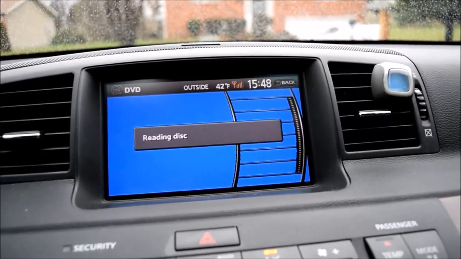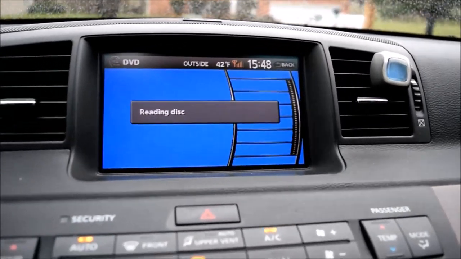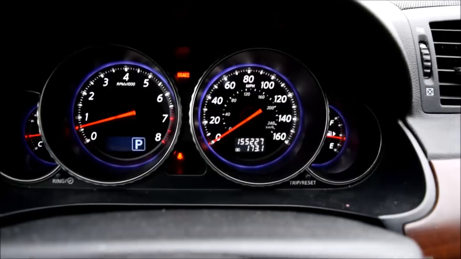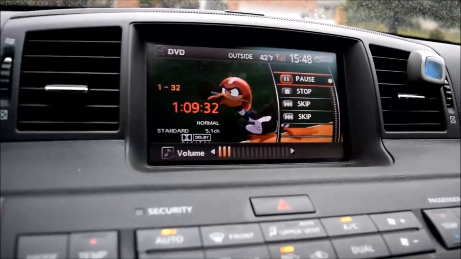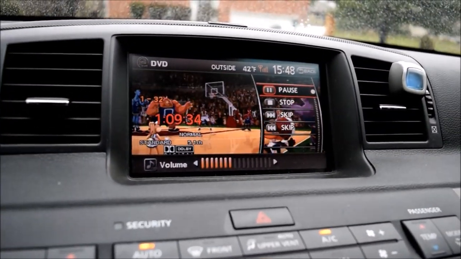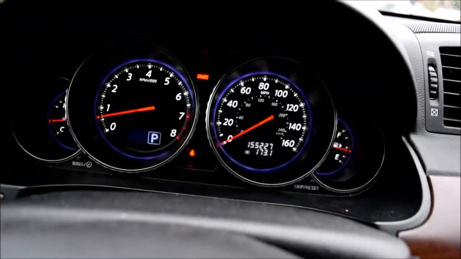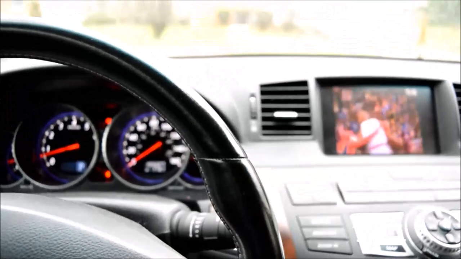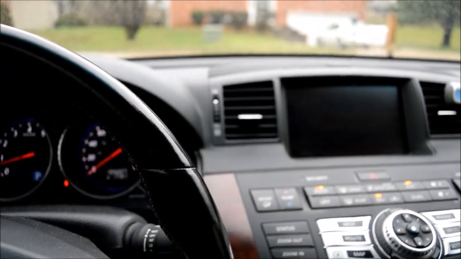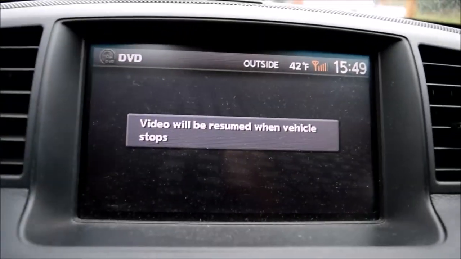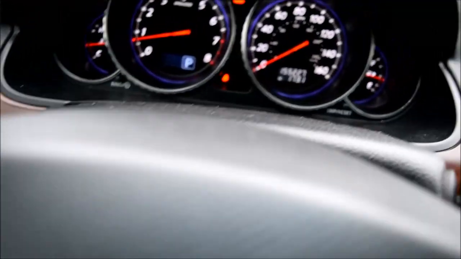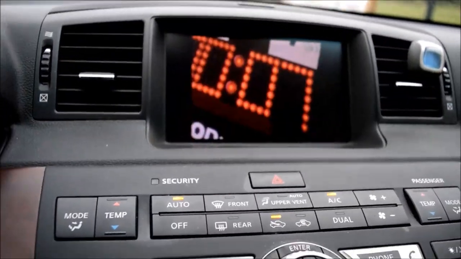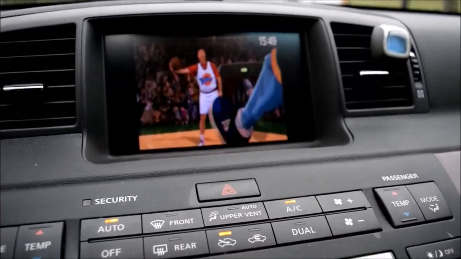DVD. There you go. And with DVD, right now, because the brake is down, it's gonna play, right? Check that out. Check this. When you release the brake over here, watch this. It immediately trips out and says video will be resumed when this or that. So engage the brake again, and here you go. And as I said, there's a bypass for it.